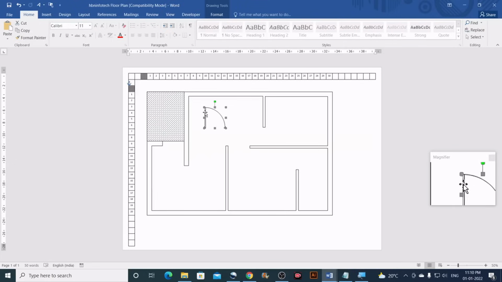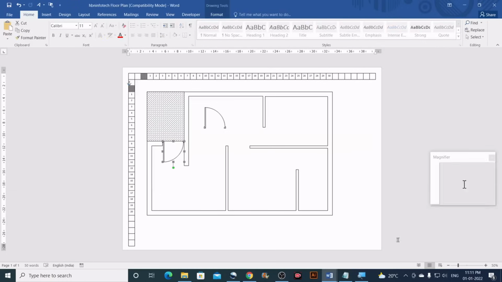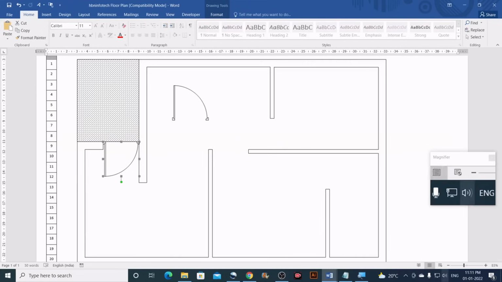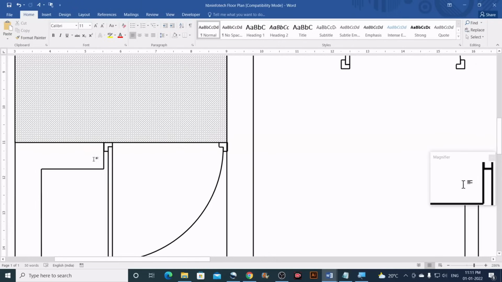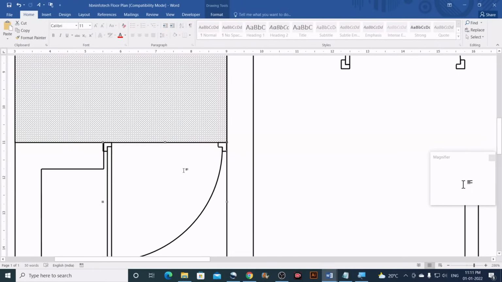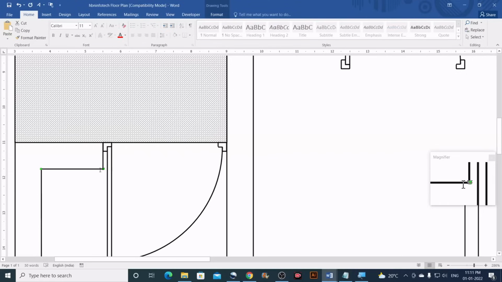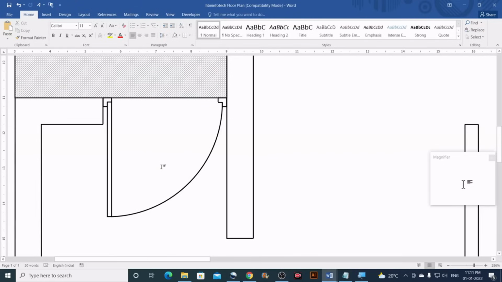So we can make a copy of this one. Now I think we need to mirror this down. We can go to the format, rotate and flip vertical. So now we can move this here and align this here. So you can zoom and check whether it's perfectly aligned. So we'll just zoom this and check. You'll need to make slight adjustments. You can use the arrow keys and make the adjustments. So one door is placed.